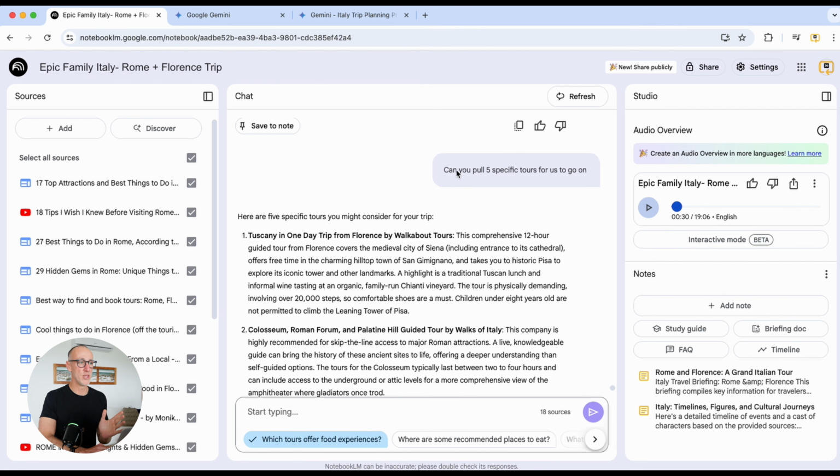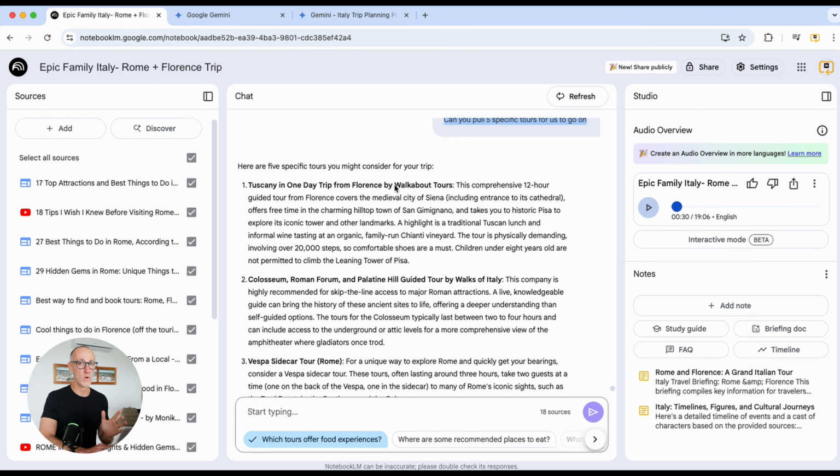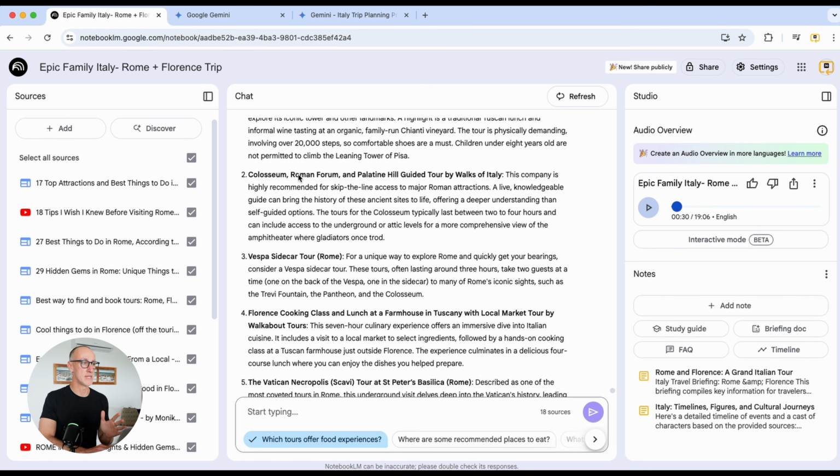But what you should do is lean into specific questions. Can you pull 5 specific tours for us to go on? So a one-day trip from Florence by Walkabout Tours, Colosseum, and a hill-guided tour, Walks of Italy.